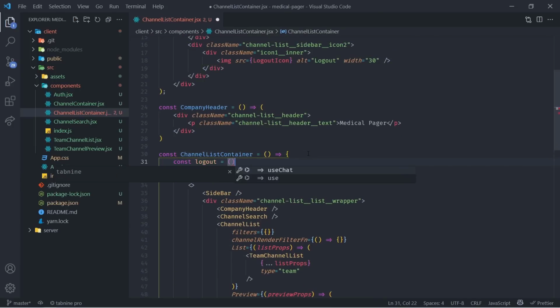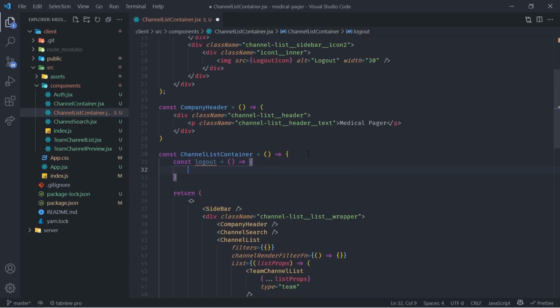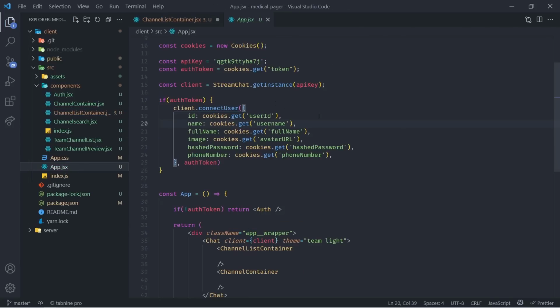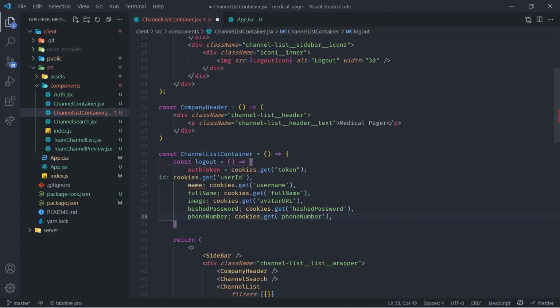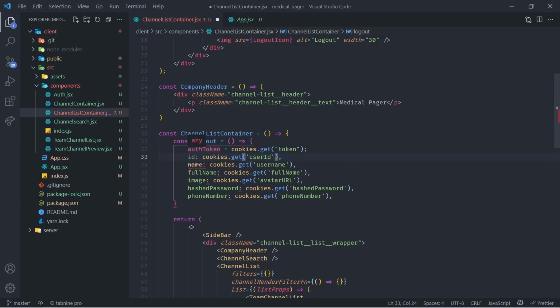Const logout is equal to an arrow function, and basically we want to clear the cookies, and also we want to reload the window. So how do we clear the cookies? Well, let's go to the app.jsx. I'm again going to copy all of these, including the auth token. I'll go back to the channel list container and paste them all here.